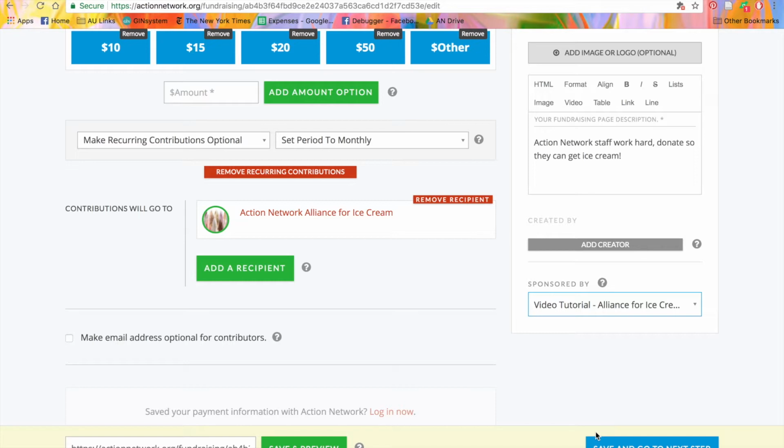When you're satisfied with your page, you can either save and preview by clicking the green button, or you can click the blue button to save and go to the next step. We'll go ahead and go to the next step.